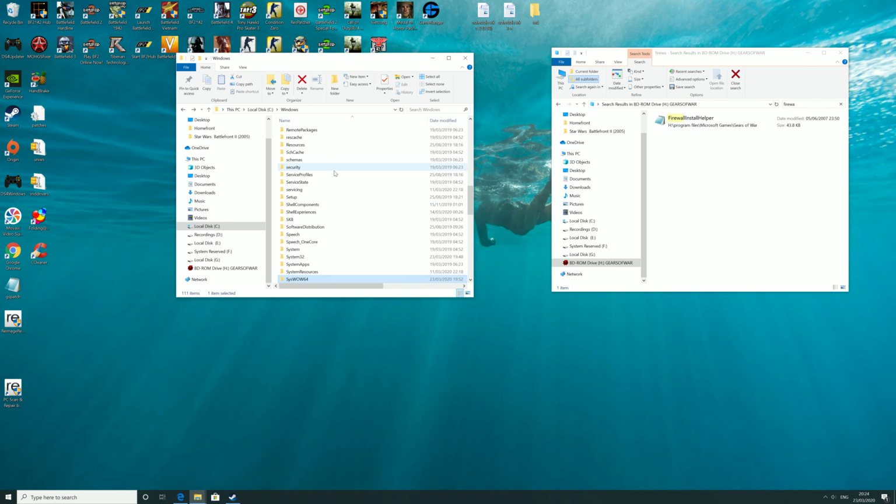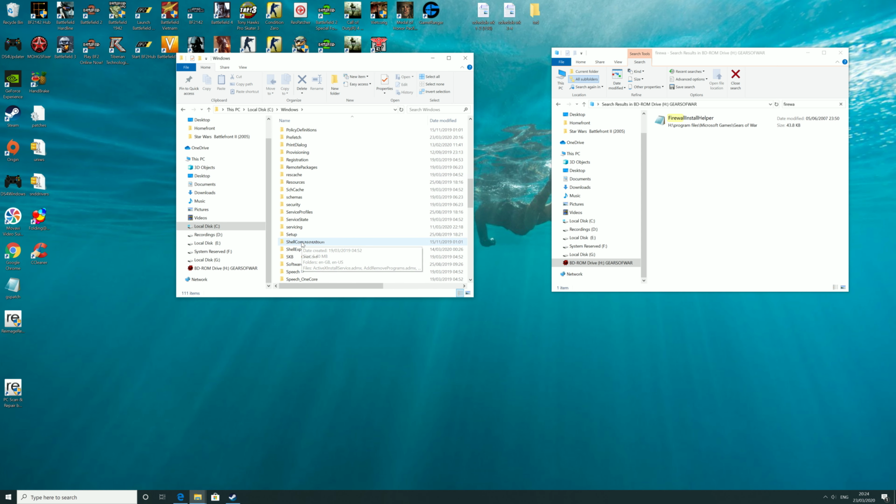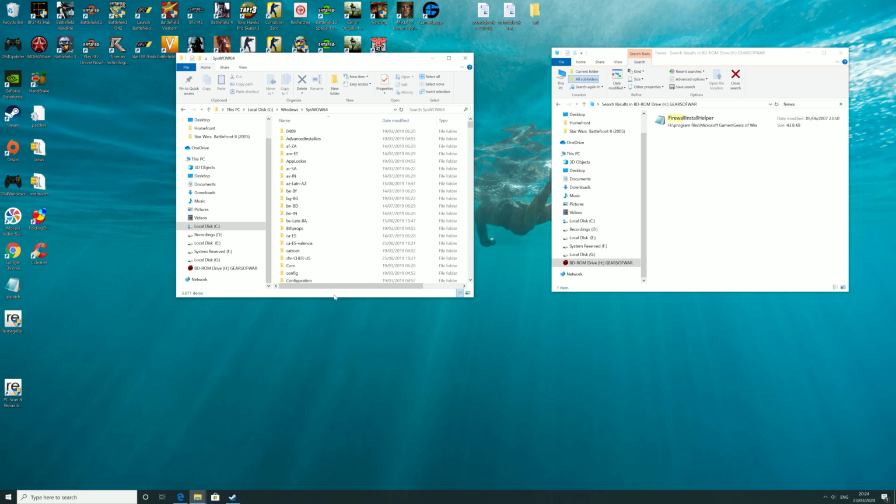Open another one. So you need to go to C, Windows, then you need to go to System, WoW 64, open that, and once you've done that you need to drag that file into there, which I've already done. So drag and confirm the file.